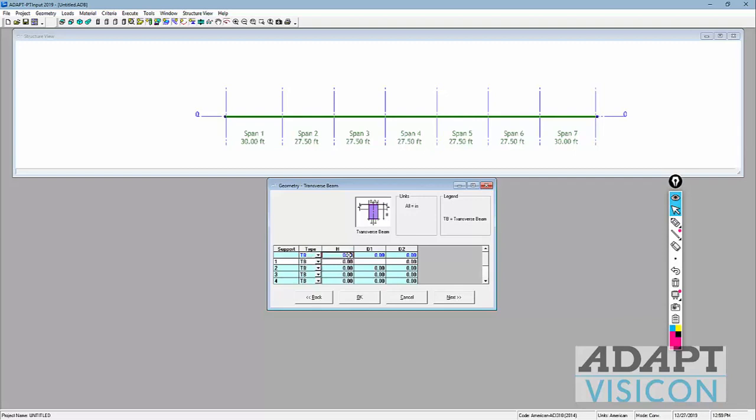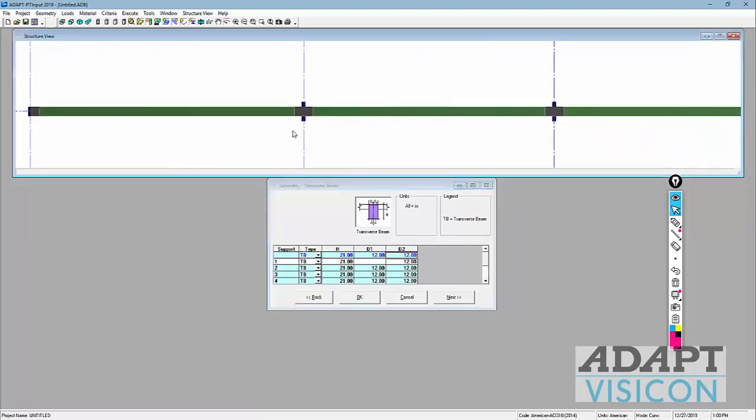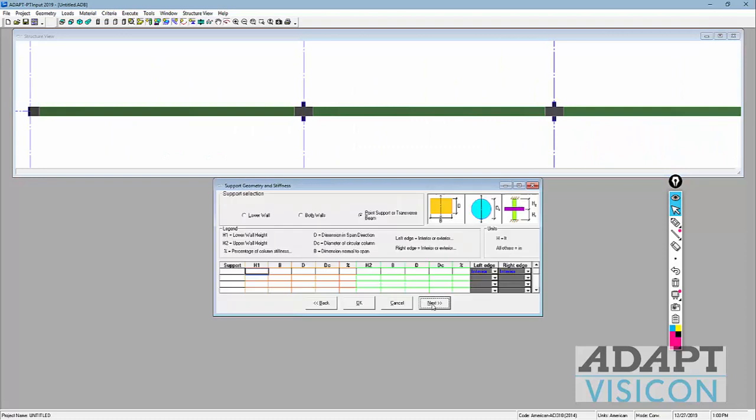The height of the transverse beam we're going to say is, let's say, 21 inches. This is from the top of the slab down. The D1 and D2 we'll say is 24 by 21. So we'll say this is 12 inches and 12 inches. And having done that, you can see the member here.